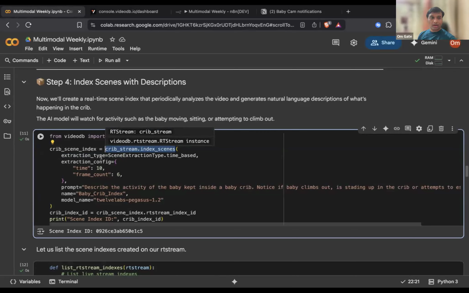Let's say for now, every 10 seconds, I want to see what the condition of my child is, what the condition of the crib is. And I want to make sure whether the baby is climbing out or not. And so the first key was that we want to stop that from happening.